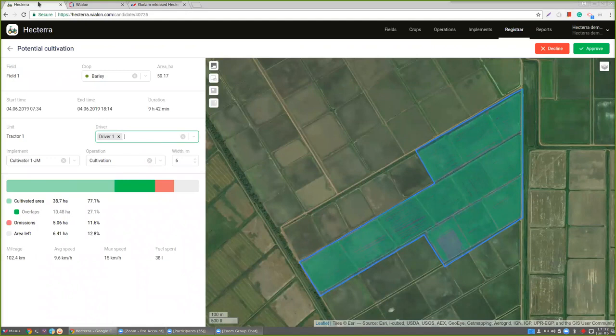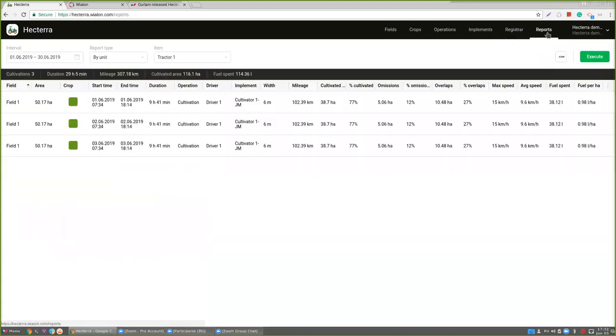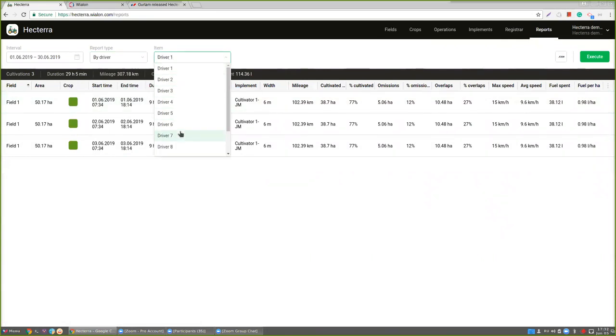How to check whether you have drivers if there is no driver list in the application? The simplest way is to go to the Reports tab and select the report type by driver, and after that you will see the list of all the drivers that are available for this resource and the drivers you have access to.